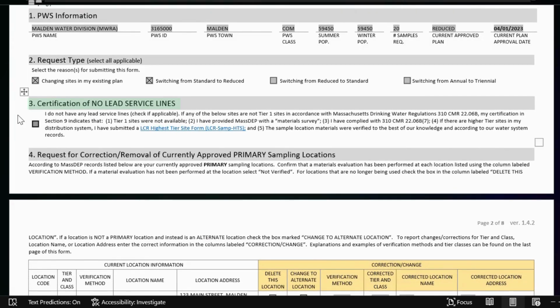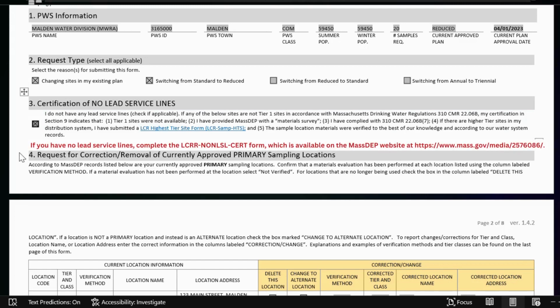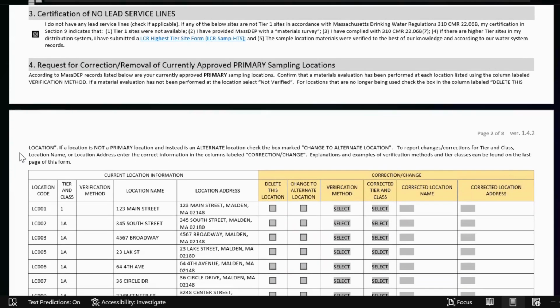Section 3. Section 3 is to certify if your public water system has no lead service lines. Read the certification statement in Section 3, and if this is applicable to you, click the box and the X should appear. If you do not have any lead service lines in your distribution system, then you will need to complete the LCR NON-LSL CERT form, which is available on our website at www.mass.gov/media/2576086/.